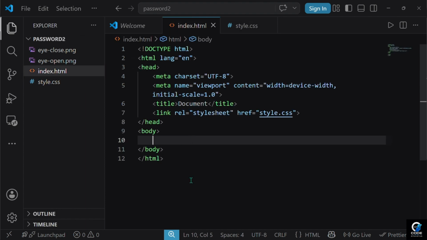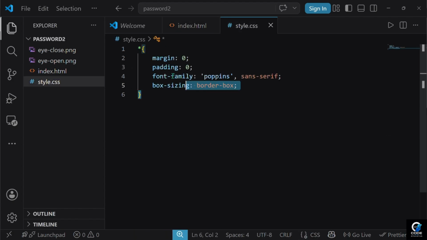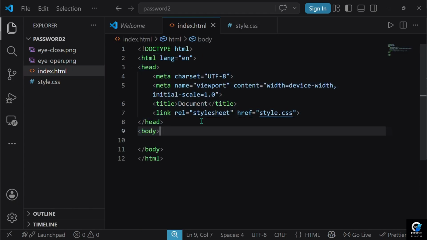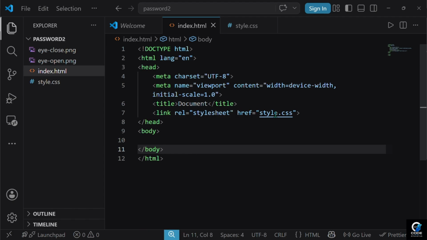So this is the HTML file where I have added the basic HTML structure, and this one is the CSS file where I have added the margin padding, font family and box sizing. In this HTML file, here we have the title for the web page, and this is the link tag that will connect the HTML and CSS file, because here I have added style.css, the file name of the CSS file. Next, we will add the code in the body tag.